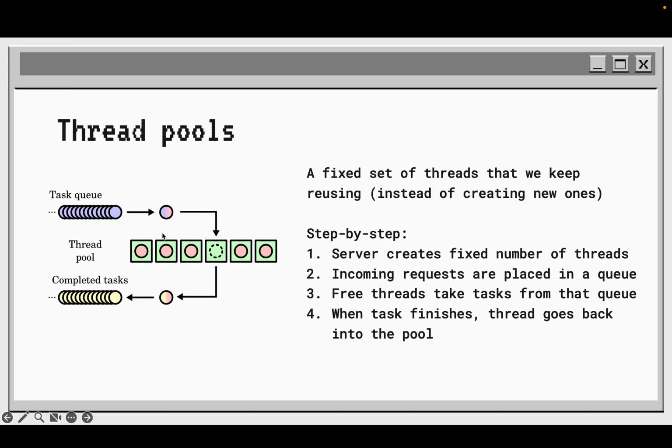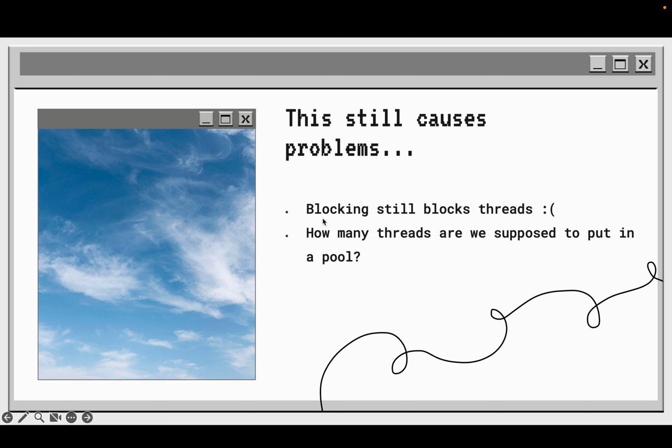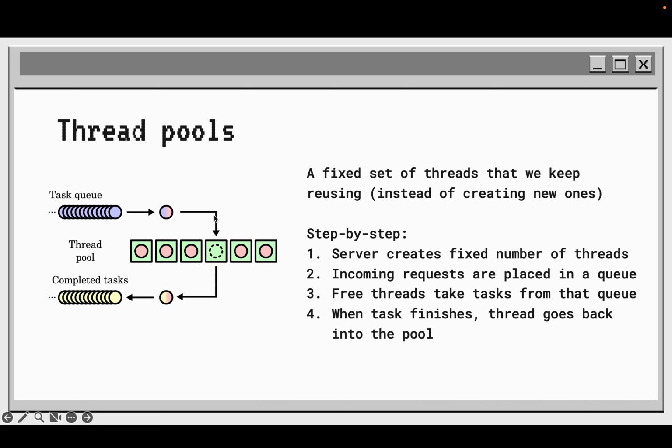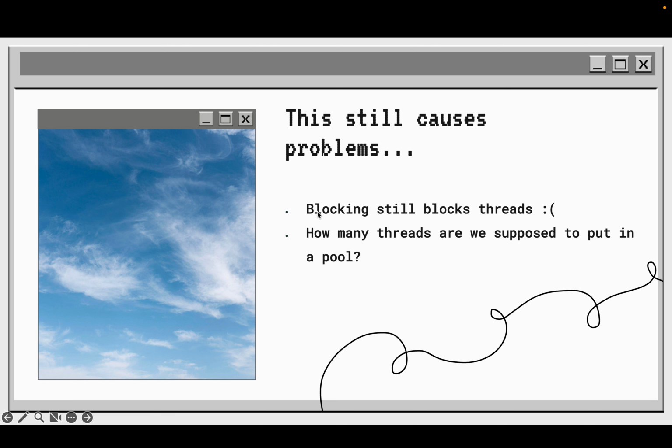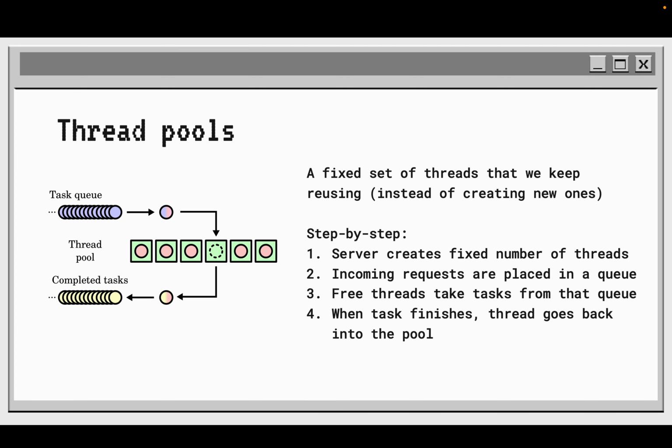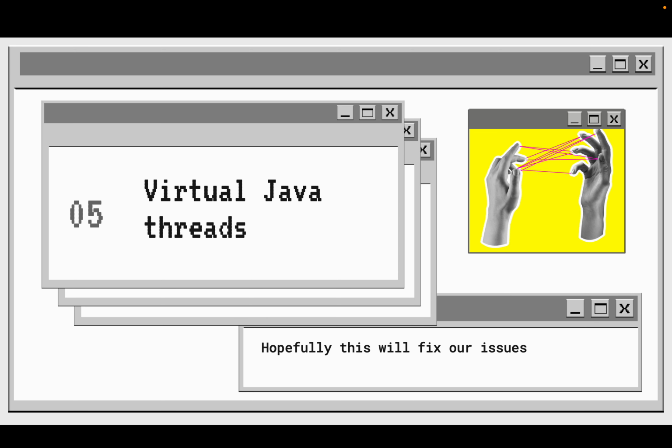you're not using the kernel's valuable resources anymore, but the problem is that blocking still blocks threads. If a thread comes here and it's doing I/O heavy work, it's still blocking a thread that is used in the kernel, when we could have replaced it with something else that is actually doing work instead of just waiting. And the second problem is, how many threads are we supposed to put in a pool? If we put too much, then we're just wasting the kernel's resources. If we put too little, we're going to have very little throughput. So what are we supposed to do?